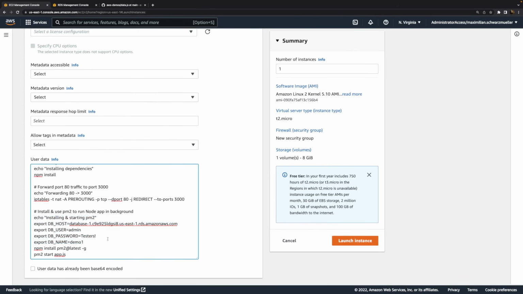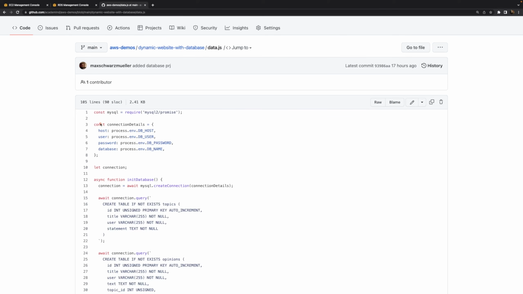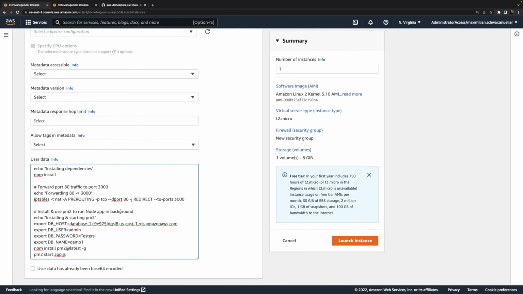Now that's one way of passing data to that software, to that application that's running on the instance. I'm talking about these environment variables, which are read here, which are used to connect to the database. The environment variables I'm setting here are the address of the database, the username, the password I assigned, and the name of the default database. And you should use your values here. I'll also update some values in a couple of seconds.